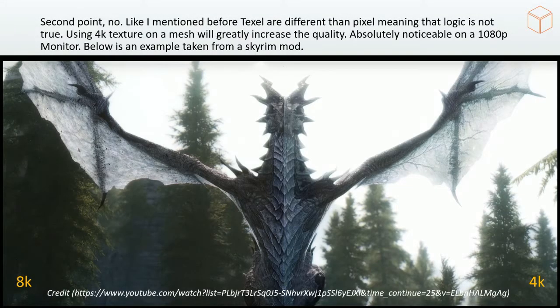Which brings me to my second point, and the answer to that is no, again, because like I mentioned before, I think it was in the first slide, pixels are different than pixels, meaning that logic is not true. So using a 4K texture on a mesh will actually greatly increase the quality. It is 100% noticeable on a 1080p monitor, but I mean you're going to get more detail with a 4K, but it's not going to be day and night.